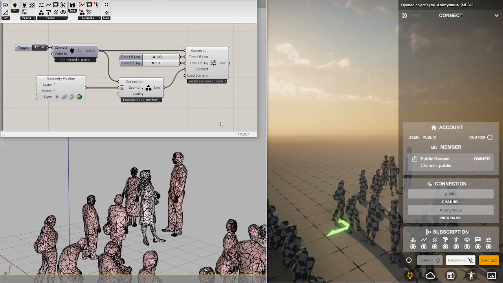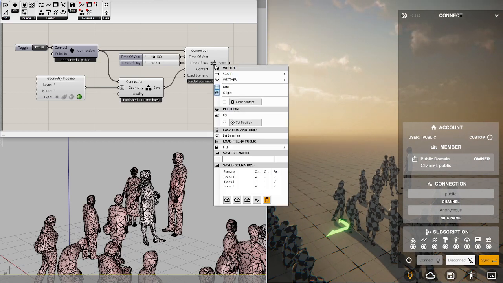So one thing to remember is that these are snapshots. That means it doesn't just move these 3 people up. It actually sends all the people, all the meshes again. So these snapshots can be really heavy. So you really want to think about when you have content.